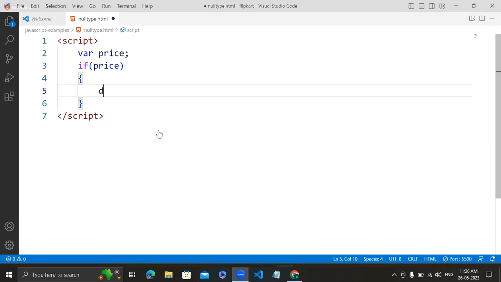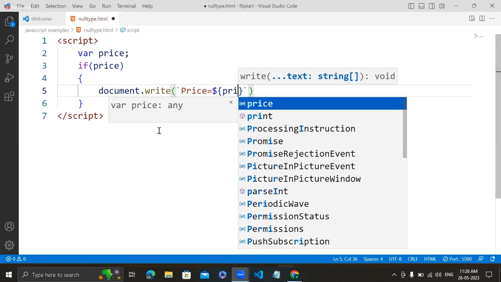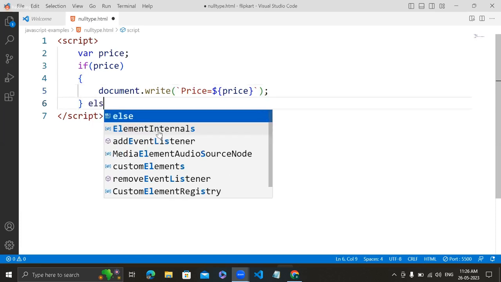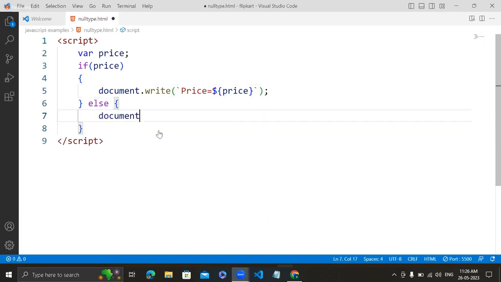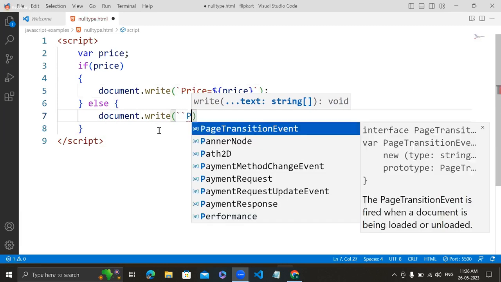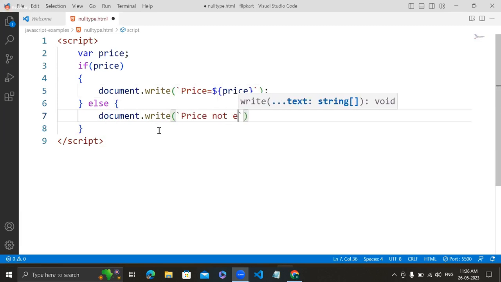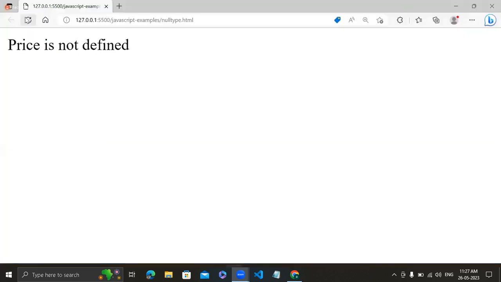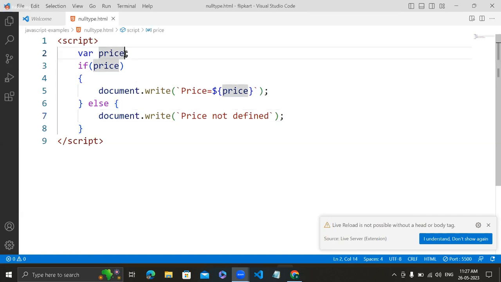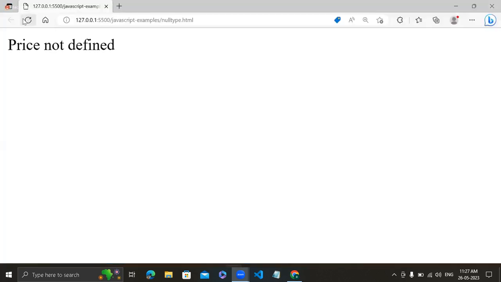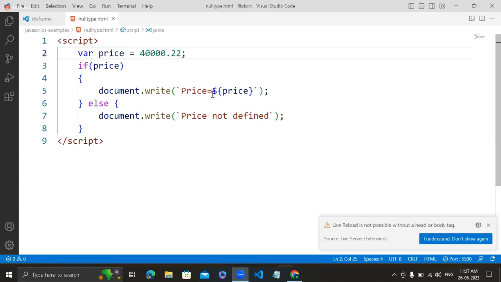So if there is a value, document dot write, we need to print price. Price is equal to whatever price is. Otherwise, we need to print document dot write saying price not defined. That's what we have to do. Now this is also the same approach, price not defined. And if price is having a value, then automatically it will print that value. If it is not having a value, then it will not print.